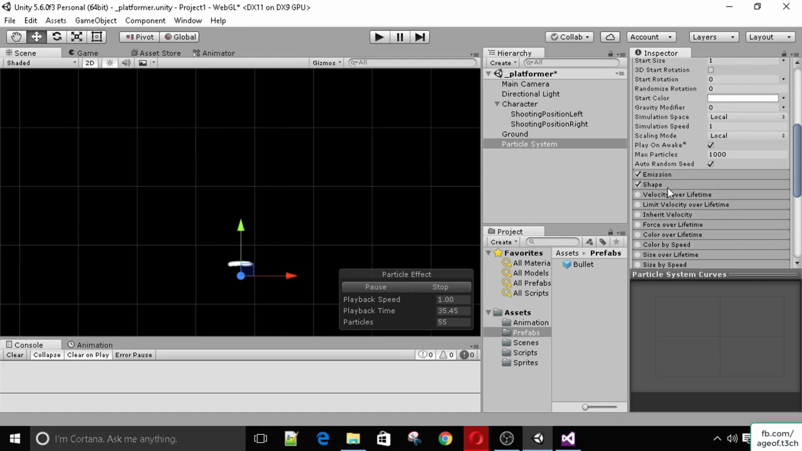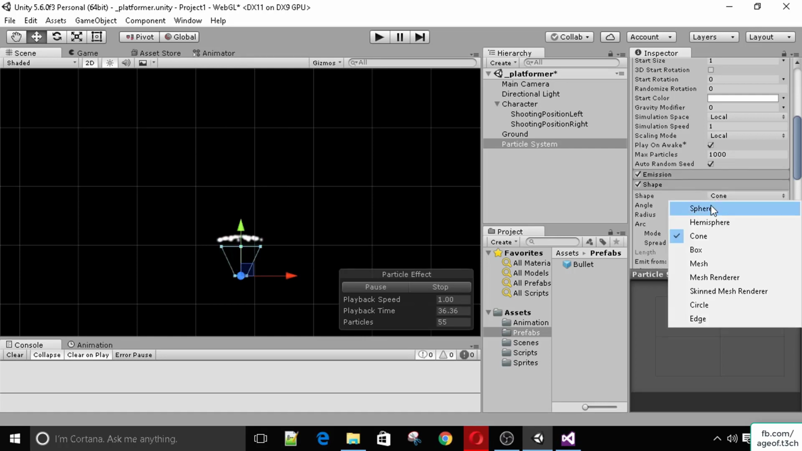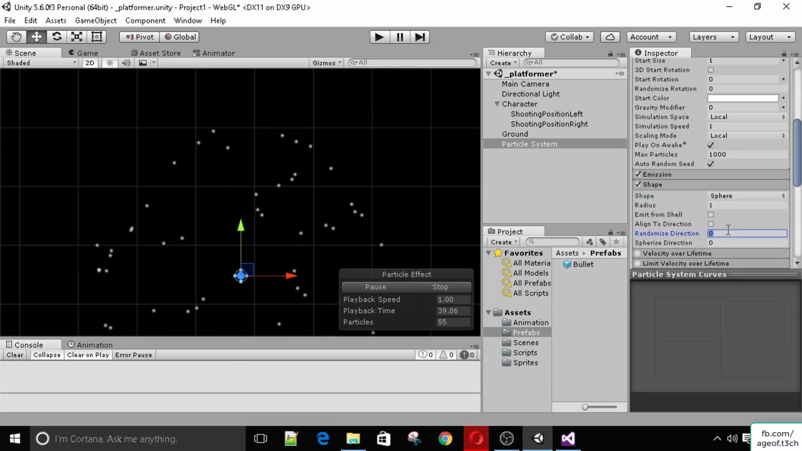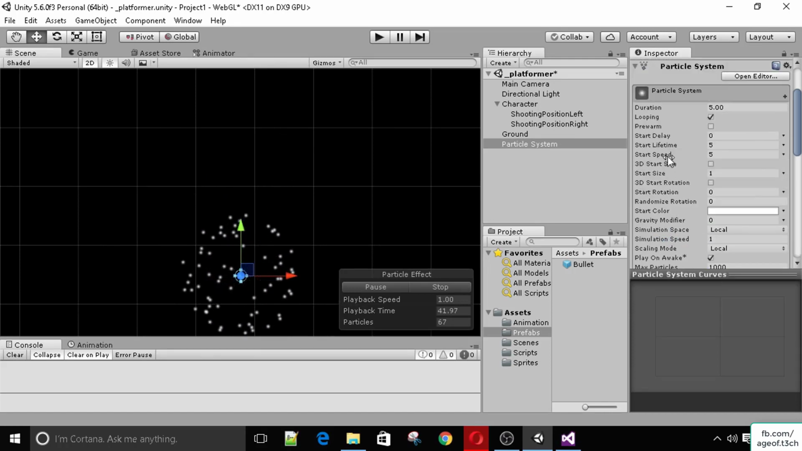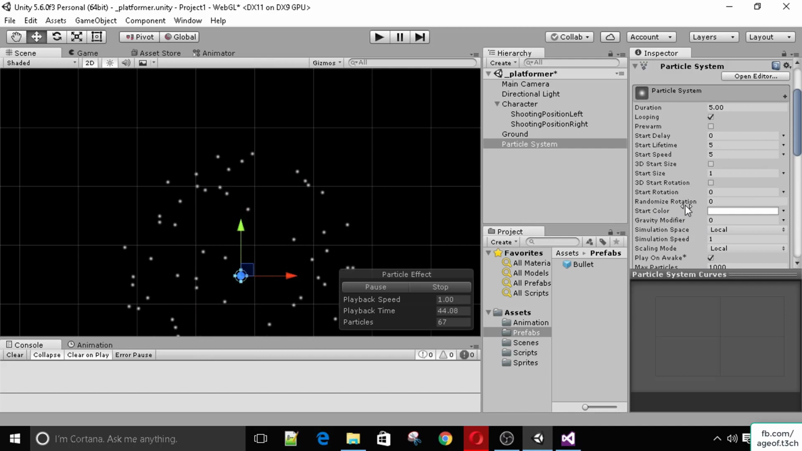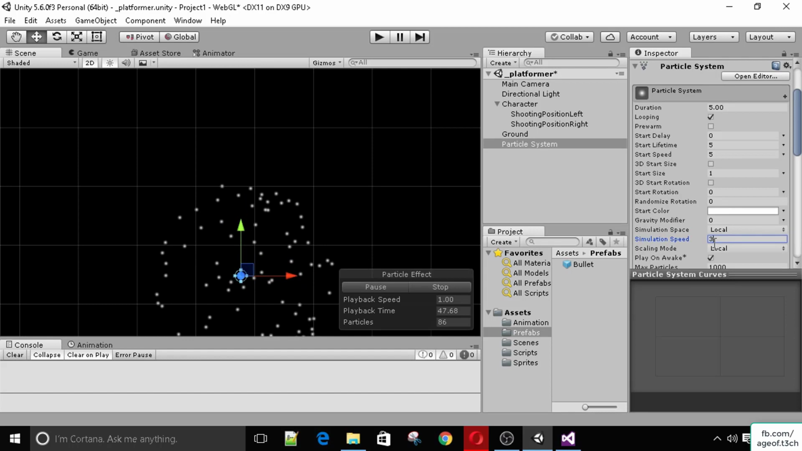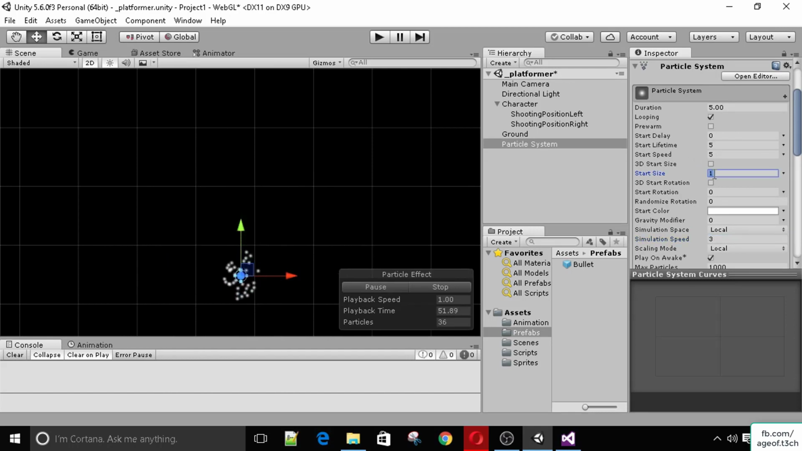And then I will move down to shape and change the shape from cone to sphere. I will set randomized direction to be 1. And then I will go to the simulation speed and set that to maybe 3. And then I will go to the start size and set that to 0.1.